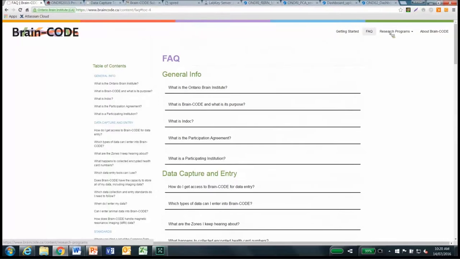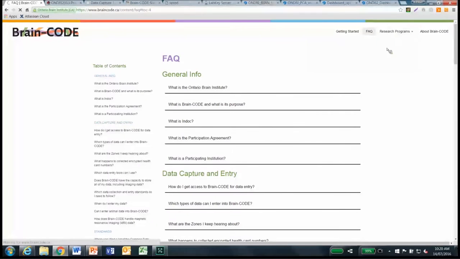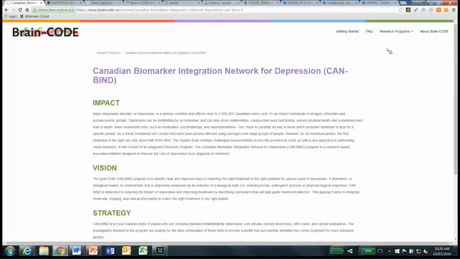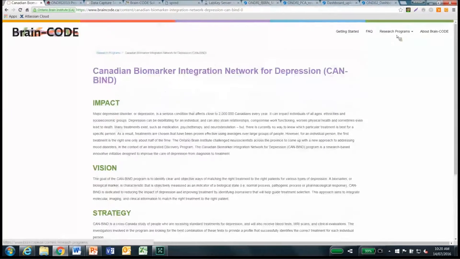Next is the research program descriptions. We actually have descriptions for the five integrated discovery programs here, and it basically gives you an overview of what the program is trying to achieve, their vision, the impact they're trying to make, and the strategy that they have utilized in order to achieve that vision that aligns with OBI's vision of bettering brain health.